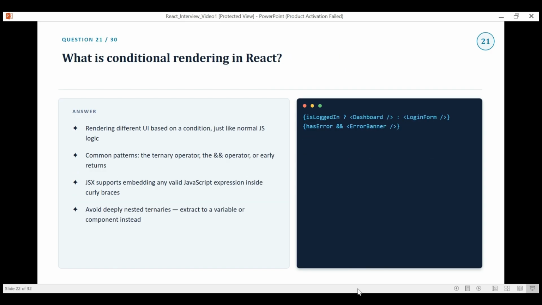The next one is: what is conditional rendering in React? It's really just showing different UI based on some condition. The exact same logic we would use in any JavaScript program, just applied inside JSX. The most common patterns are the ternary operator for either-or cases and the logical AND operator for show-this-only-if-true cases. Since JSX lets us drop any valid JavaScript expression inside curly braces, these patterns just work naturally.